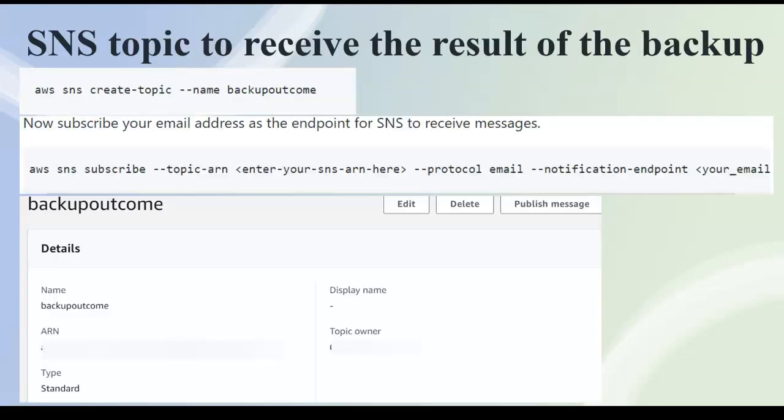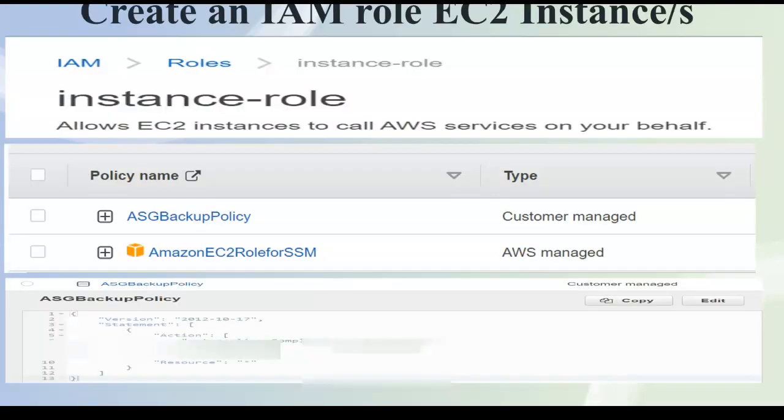How we start this scenario is basically by creating an SNS topic. SNS will be used to get the notification once the backup, which is basically your S3 backup, is completed. That should send a notification to the email which is configured with this SNS topic. So the backup outcome is the SNS topic which we'll be creating during the lab session.